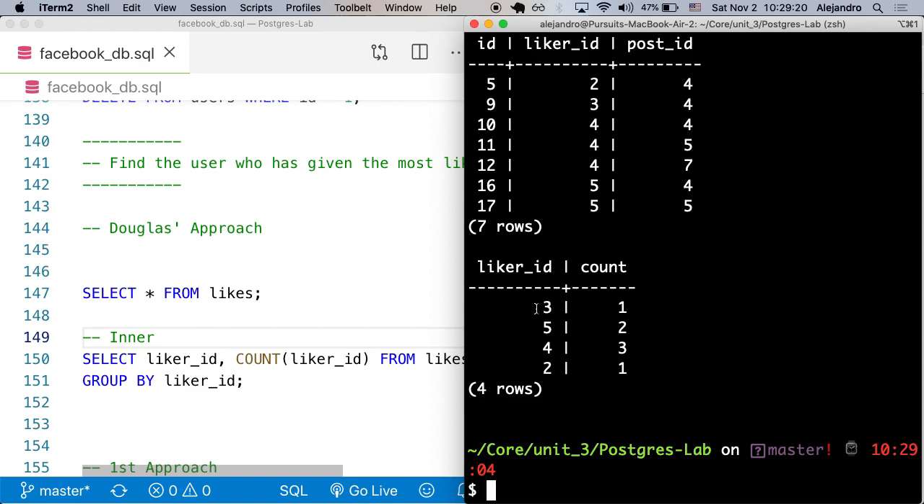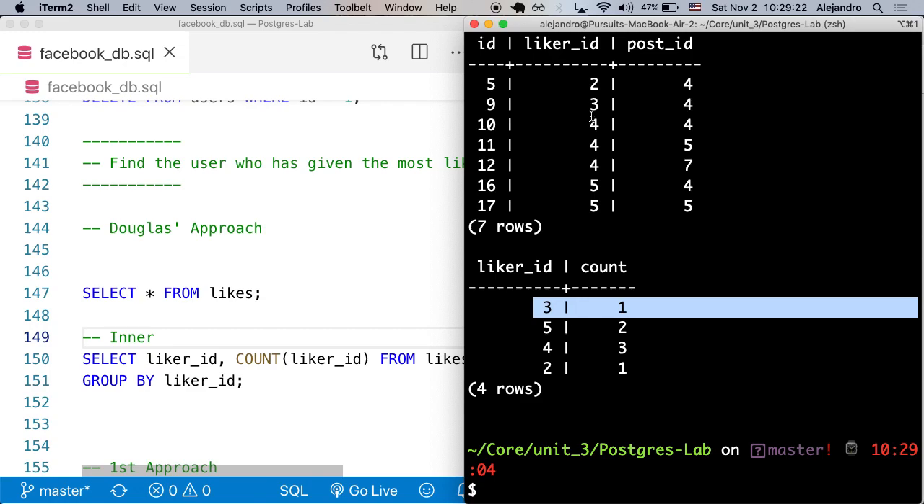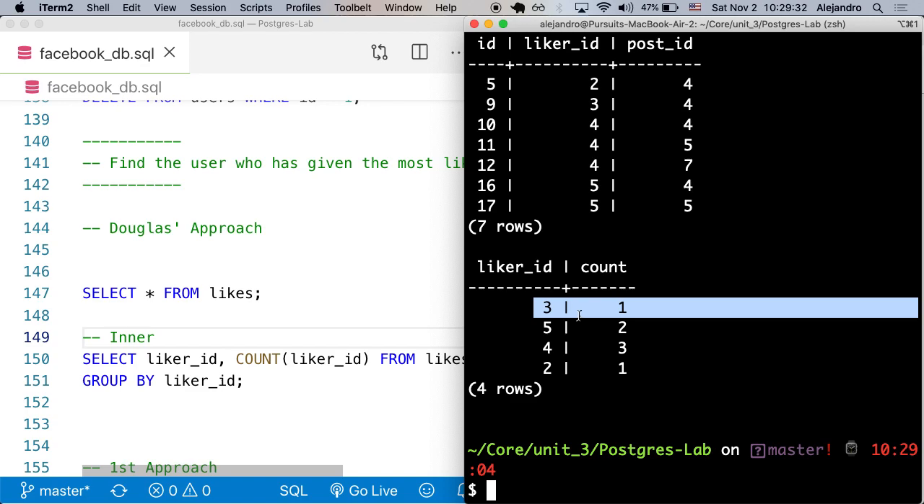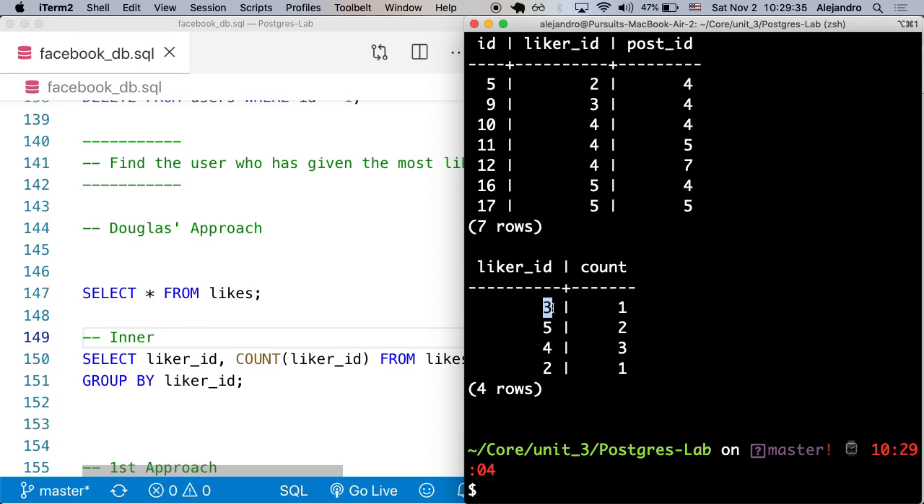So here we found that there is 1 for 3, because if we look here in the table, there is only one post that user with ID 3 likes. So we can tell by the result of this query that liker ID 3 has liked 1 post. Now this is executing, and the next group that it did was grouping by 5. We find that the count of elements that end up in that group is 2. What 2? These 2.